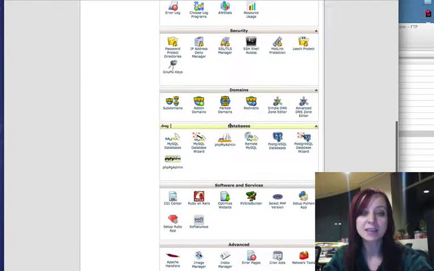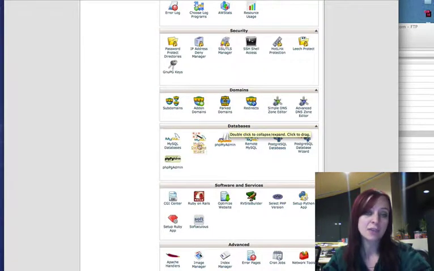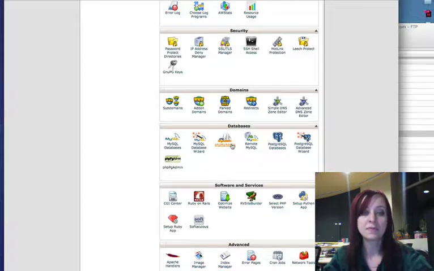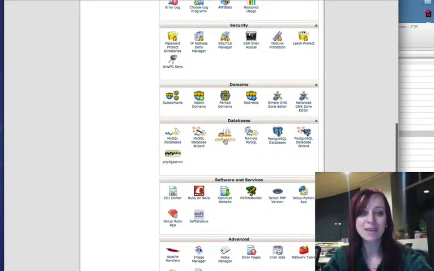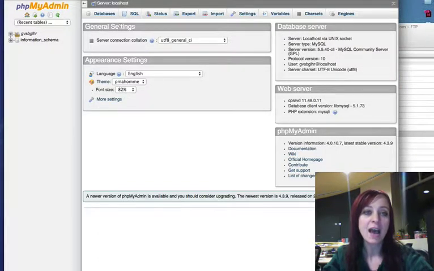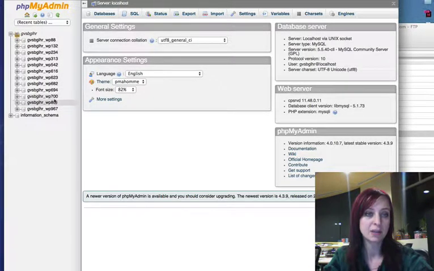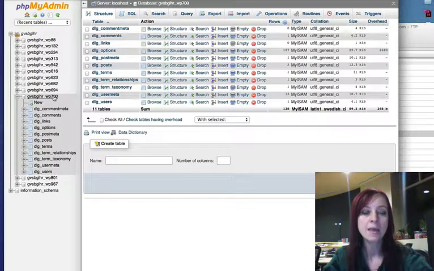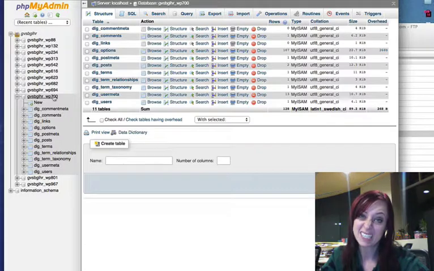And you can see that there's a section for databases, and there's one that says PHP My Admin. That controls my SQL databases. I'm going to use PHP My Admin. Now when I log in, I can look at my database. I have multiple sites, so I have multiple databases. I'm going to look at this WordPress database here. What a database is, basically, is a glorified Excel sheet.